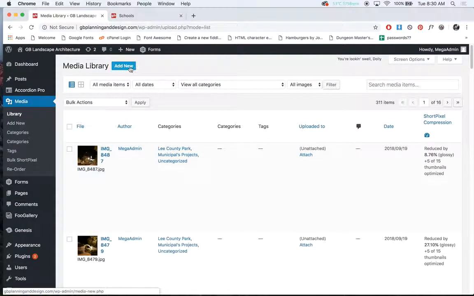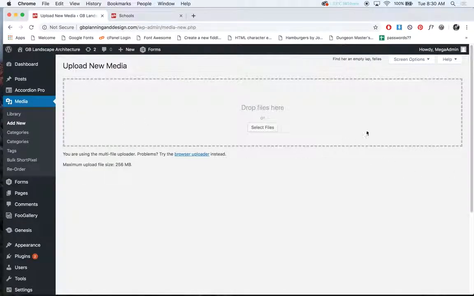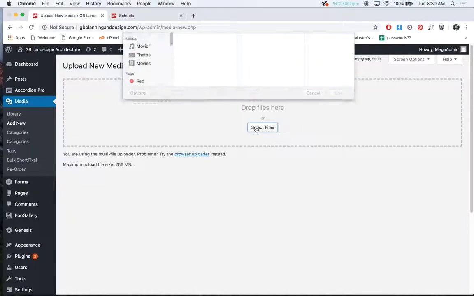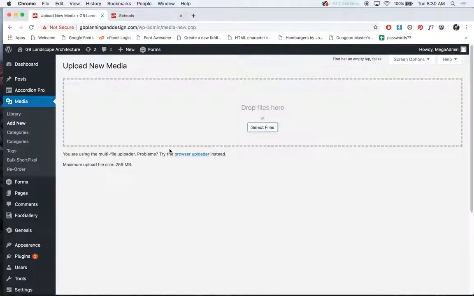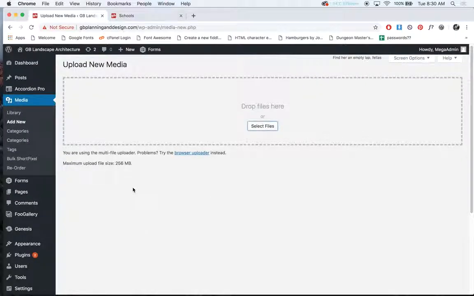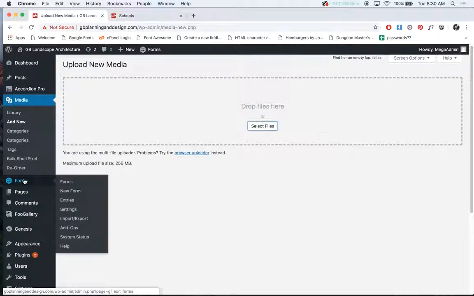If you want to add new media, you click this little Add New button. It opens up this screen, and you can drag and drop files here, or you can just click Select Files, and then you can upload whatever you need there. A lot of the time you're going to be adding media files directly through Pages, and we'll cover that in a minute though. The next thing down on the sidebar is Forms.